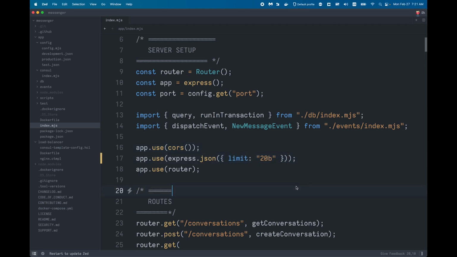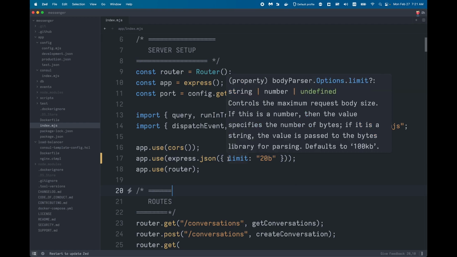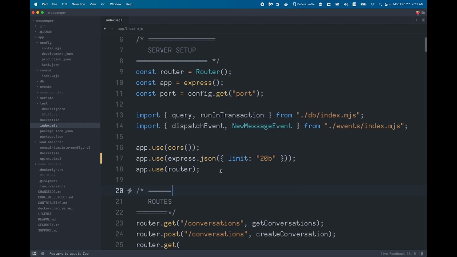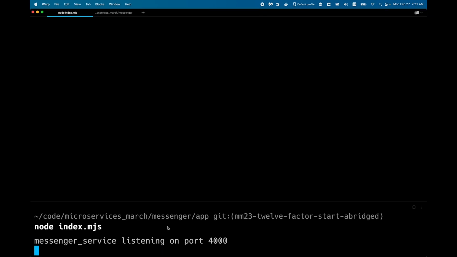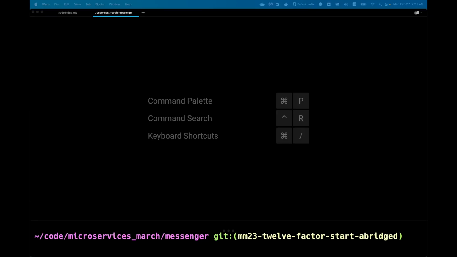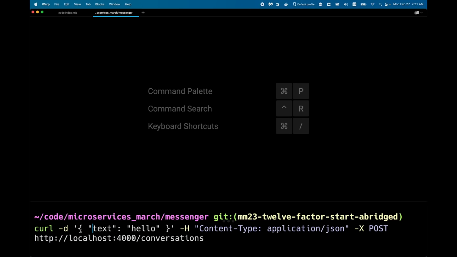Here, I've provided some configuration that limits the amount of JSON that the middleware will parse to 20 bytes. That is, if it finds more than 20 bytes of JSON in the request body, it'll give up and throw an error. Let's take a look at what that looks like. I'll start our application and then go over to another window and send a simple request using curl. In this request, I'm just going to send the JSON text hello. This is going to fall under our 20-byte limit.